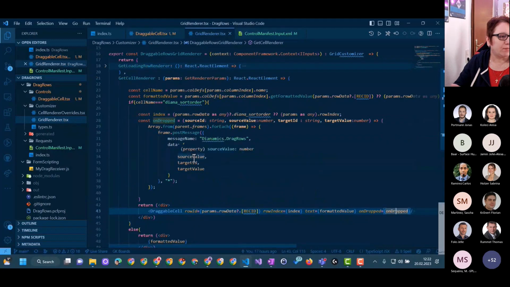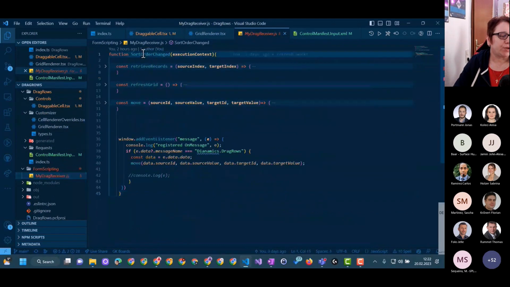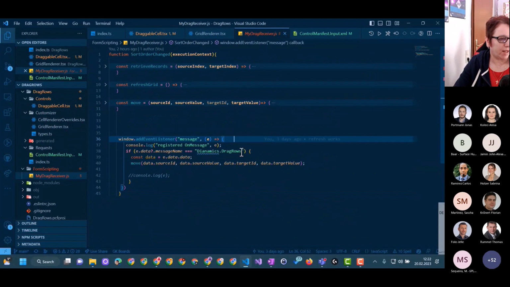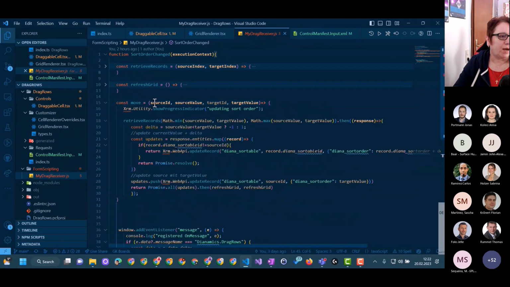Since I'm not able to do the reorder here, I'm going to post a message to the form scripting. So that's the trick here. Post a message to the form scripting. So the magic happens inside the form scripting. I have this function, which is registered on load of my account in my case. So I have an event listener for message. And if I have this special message, which I've registered there, I take the source ID and the target ID, and I'm gonna make the sort order change.